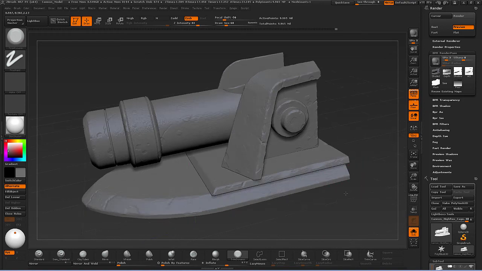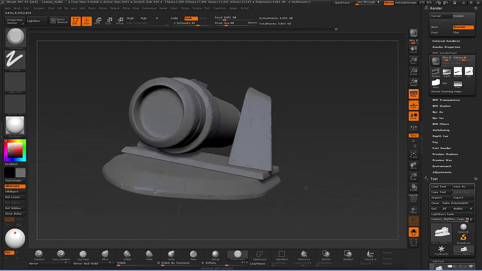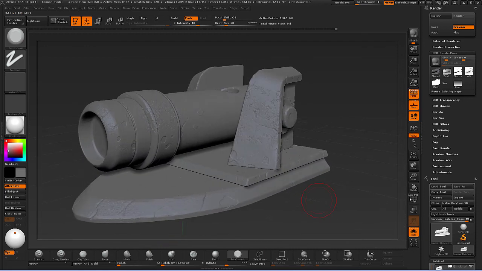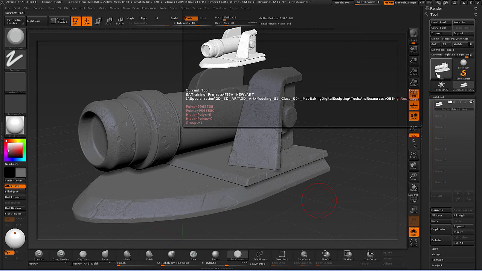The other thing is getting this model out of this program so we can start baking maps in a different program. So you can see right now, if we hover our cursor over this model right here, we can see how many polys it is. So it's actually over 9 million polys, and it's getting close to being 10 million polys.